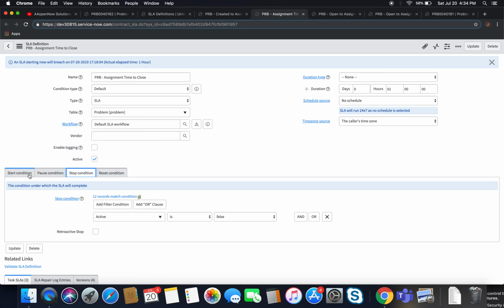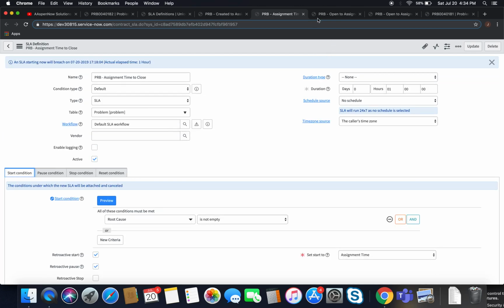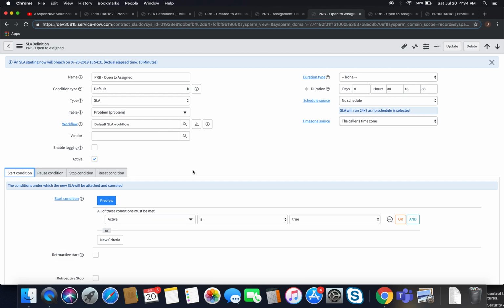So when I'm using assignment time, or whenever you use retroactive start, you're going to want to make sure that when this start condition fires, this set start to has been filled out, meaning that it's populated. If it's not populated, the system's not going to know where you're pulling from. Basically, it's going to say, okay, it's blank, so let me go ahead and use something else. And you know what? Maybe I'll switch this later on, and we can see the difference there.